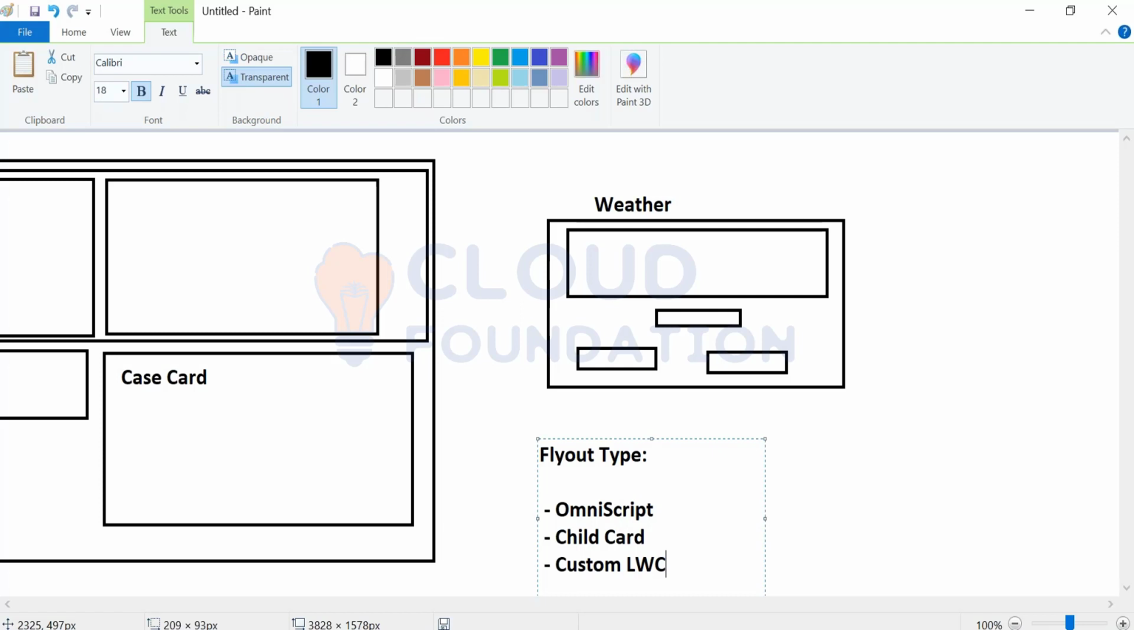Once the user clicks on that link action, you can display OmniScript, a child card, or a custom Lightning web component using the modal pop-up. That is what we are going to work on here in this weather card. So that is the weather card. Let's work on it.